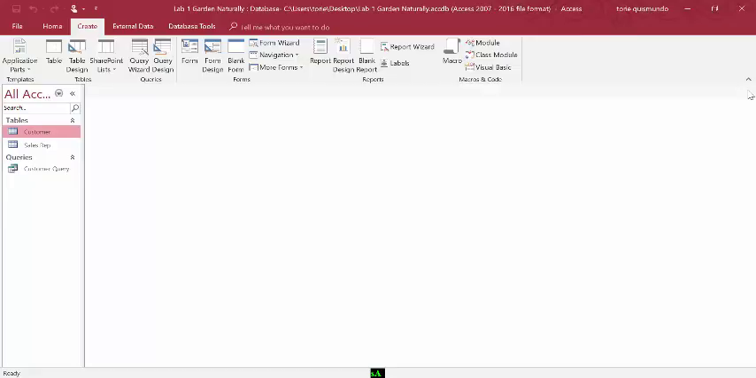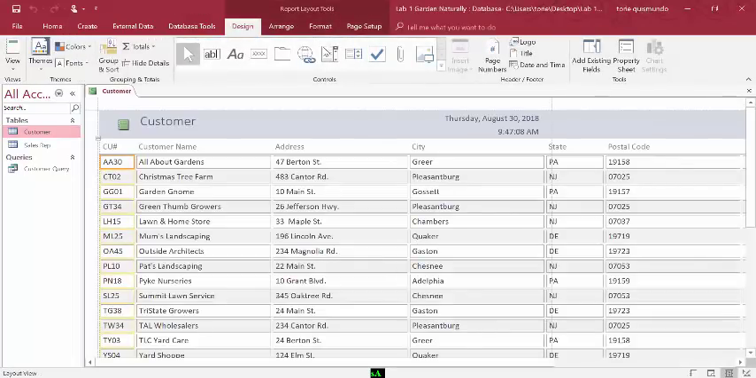Step number 10 says create a report for the customer table. We're going to create a report. Here it is. We're still on the Create tab. Here's our report grouping. It does not ask us to use a wizard. We're going to click the report button. This one's a little tougher, okay? We're going to click the report button.